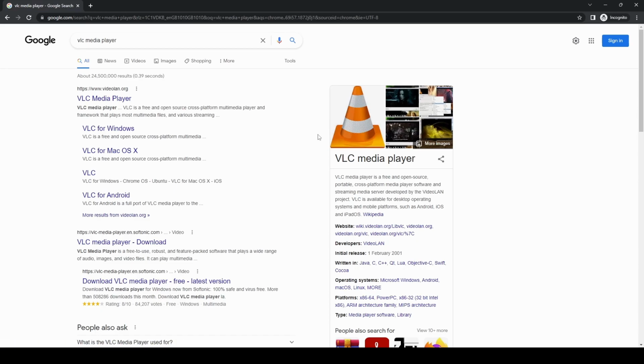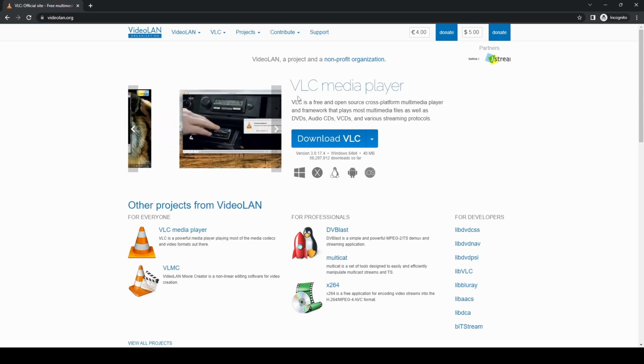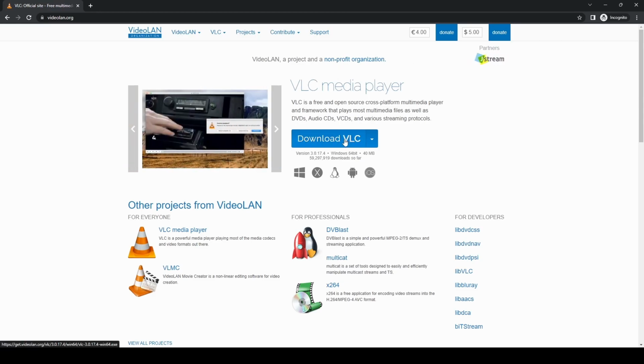Today we're going to look at how to download VLC Media Player. So if you search VLC Media Player in Google, it should come up with a videolan.org website at the top. And if you click on that link, it'll take you straight to the website. And smack bang in the middle here, it says download VLC.